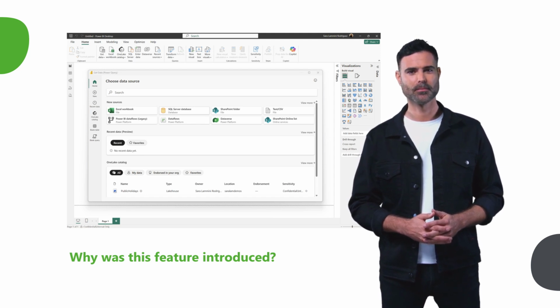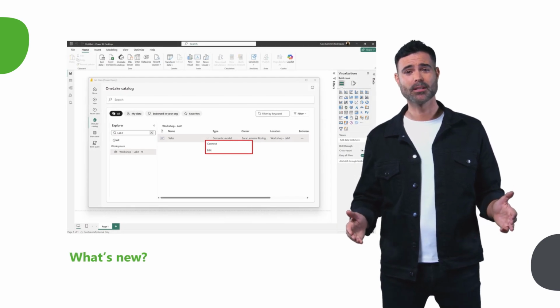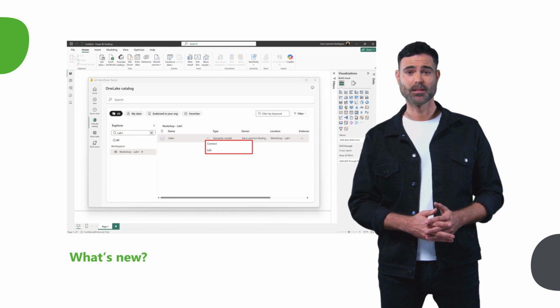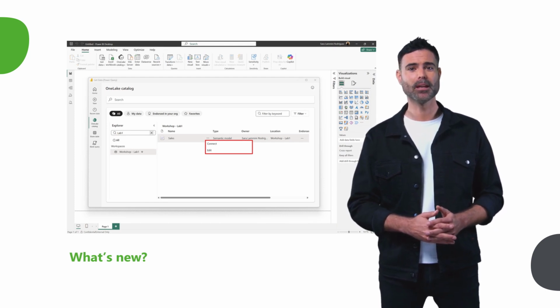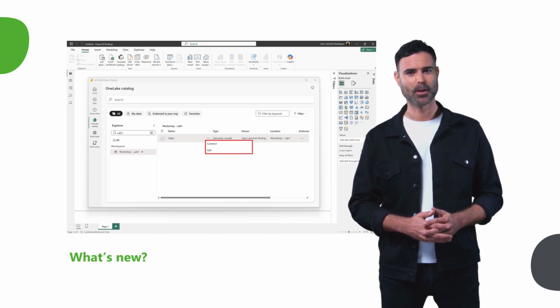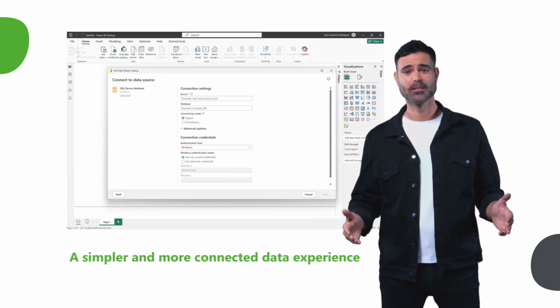user-friendly experience. What's new? The new Get Data experience introduces a modernized interface designed to help users discover, connect, and transform data with less friction. A streamlined navigation pane now makes it easier to quickly access recent data, OneLake catalog, blank queries, and other commonly used options. A simpler and more connected data experience.